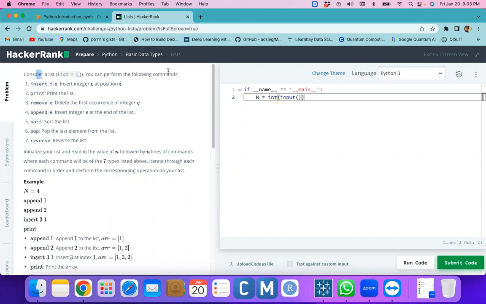You can perform the following commands. Insert i, e: insert the integer e at position i. For example, if the command I enter is insert i e, just imagine from the input function that if I enter insert i, it means it is going to insert e at position i. And if it is print, it will print the list. Remove e is going to delete one element.